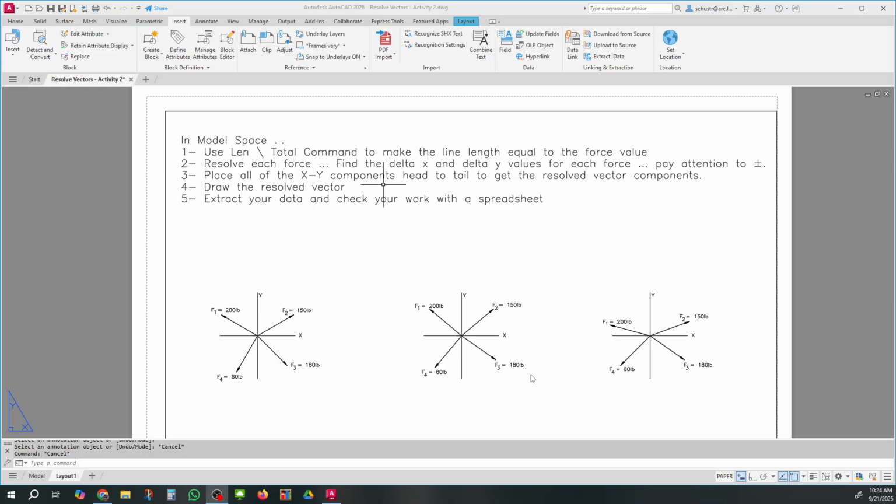Okay, and I'm going to go to model space and then use the lengthen command to make each line, each vector, the right length. Then I'm going to resolve them. I'm going to put them head to toe. You're going to resolve them, put them head to toe. Draw the resolved vector from the start point to the end point.